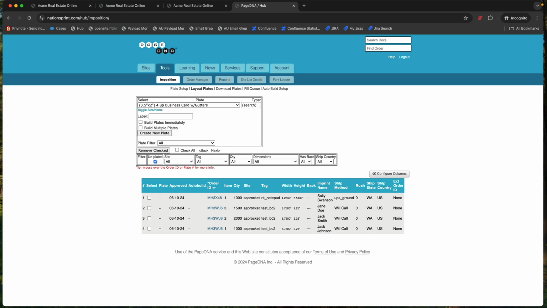The PageDNA Imposition System can impose orders for one-sided or two-sided items. This includes items with styles and static items with one-page or two-page PDF. Orders can be imposed manually and downloaded manually, or automatically imposed via a schedule. When using a schedule, plates can be delivered via email, FTP, or SFTP.